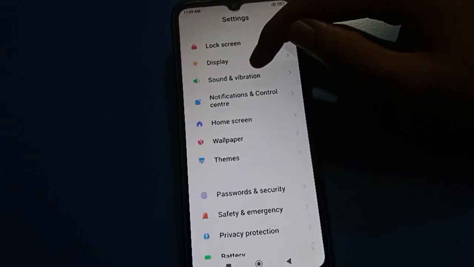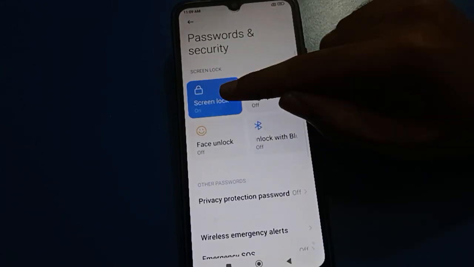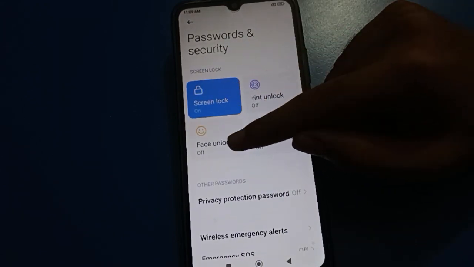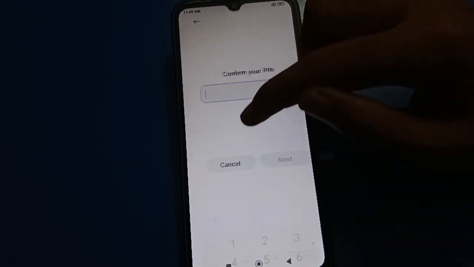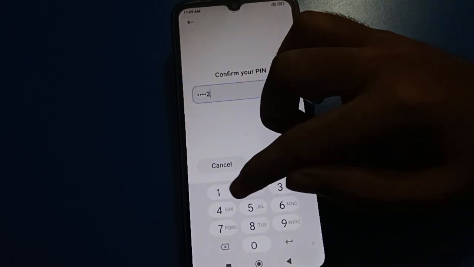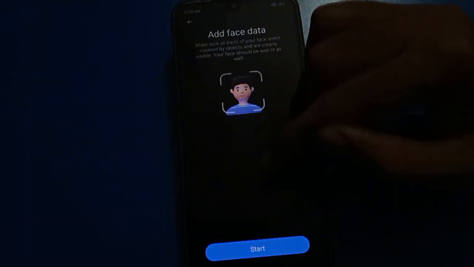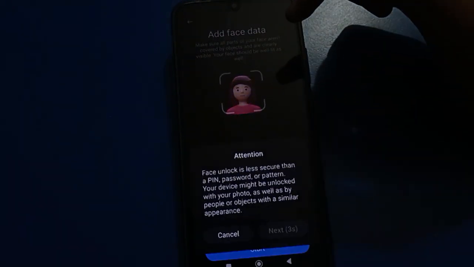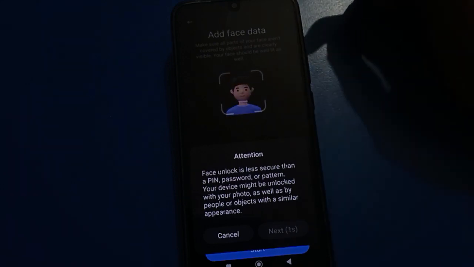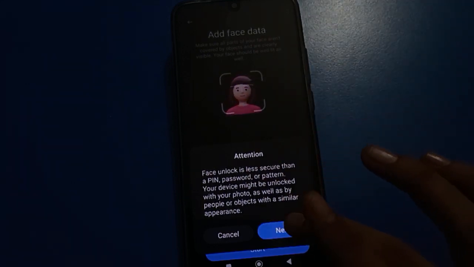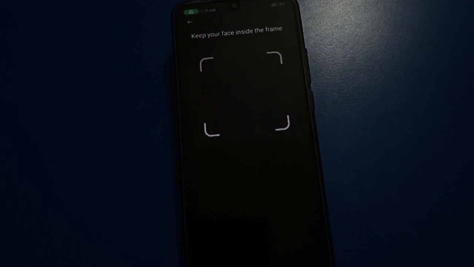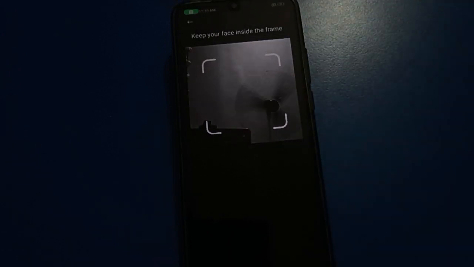Okay, again, if you want to use face lock, you have your screen lock password. Without any problem, you can add your face lock data. Enter your password, and you can unlock your phone with face lock. If you click the start option, draw the pattern or enter your password, and after entering the password wait for 5 to 10 seconds. Next option, click here and show your face. You can add face lock data, and you can unlock your Redmi with face lock.